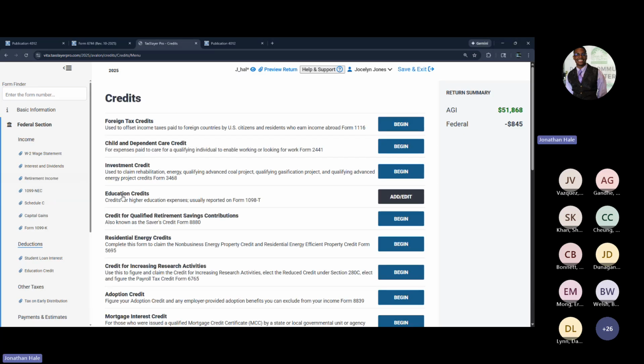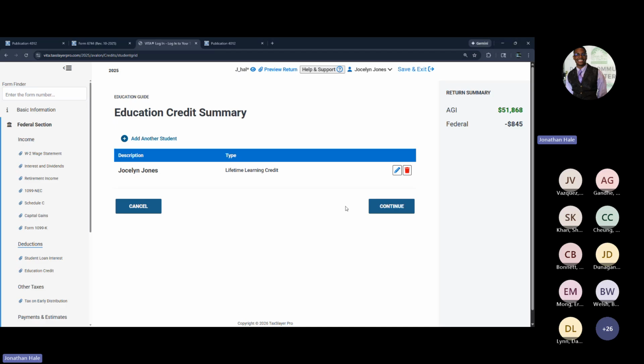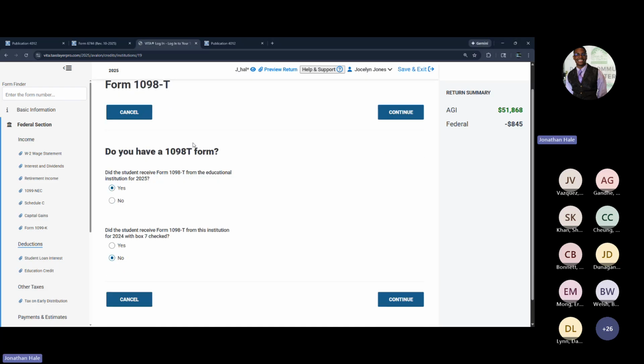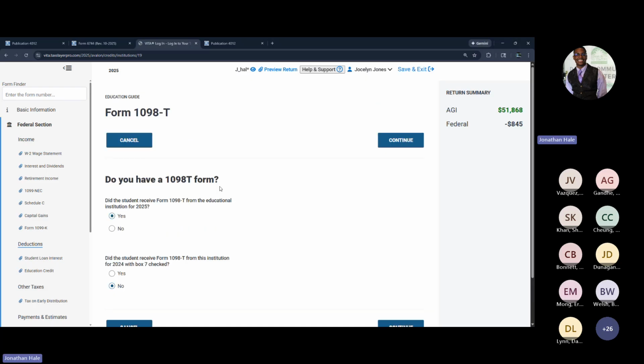So you can find it here in the education credit section. It asks, did you have a 1098T form? Yes, we do. Was box 2 and 7, was 7 filled in? We're going to assume no.